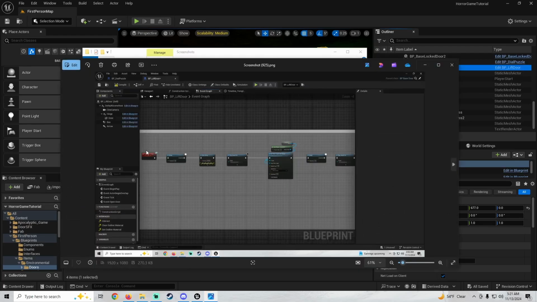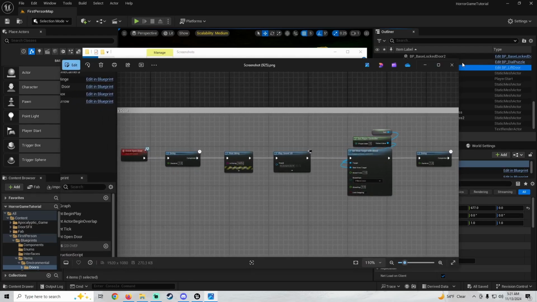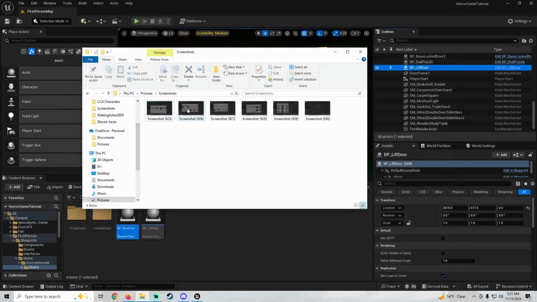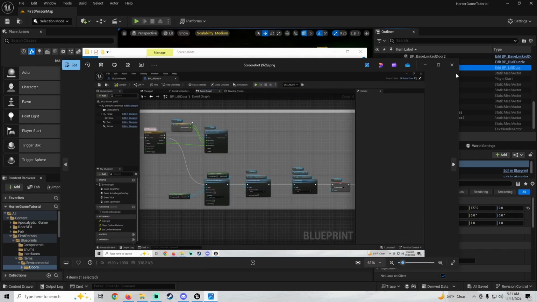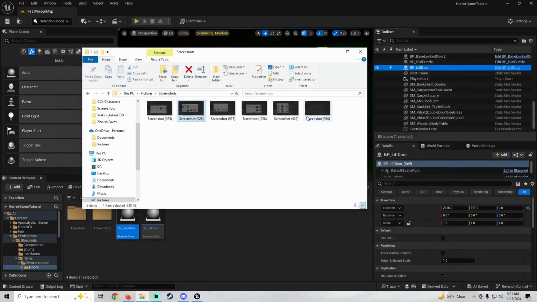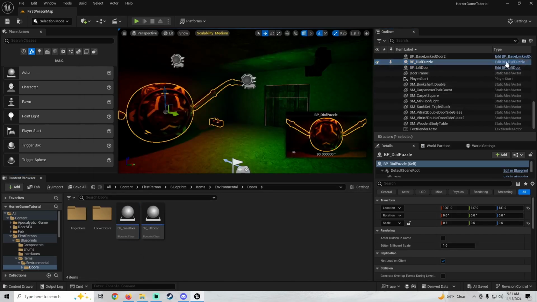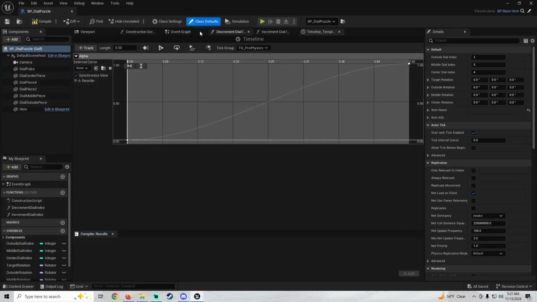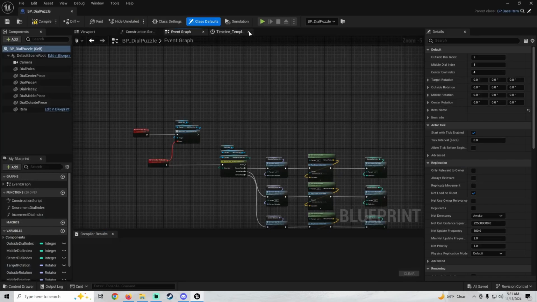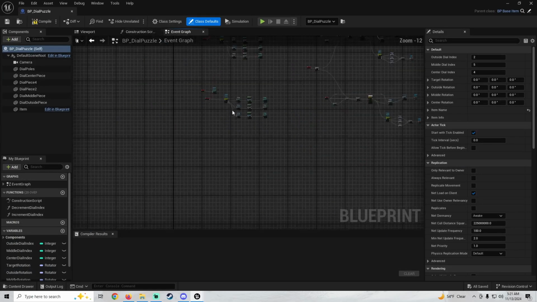Let's see. This is event open door. We don't need that part yet. That we don't need. Let's open up our dial blueprint. Most of what we're gonna do is in here. Just go to the event graph and close down some of these other things right here.